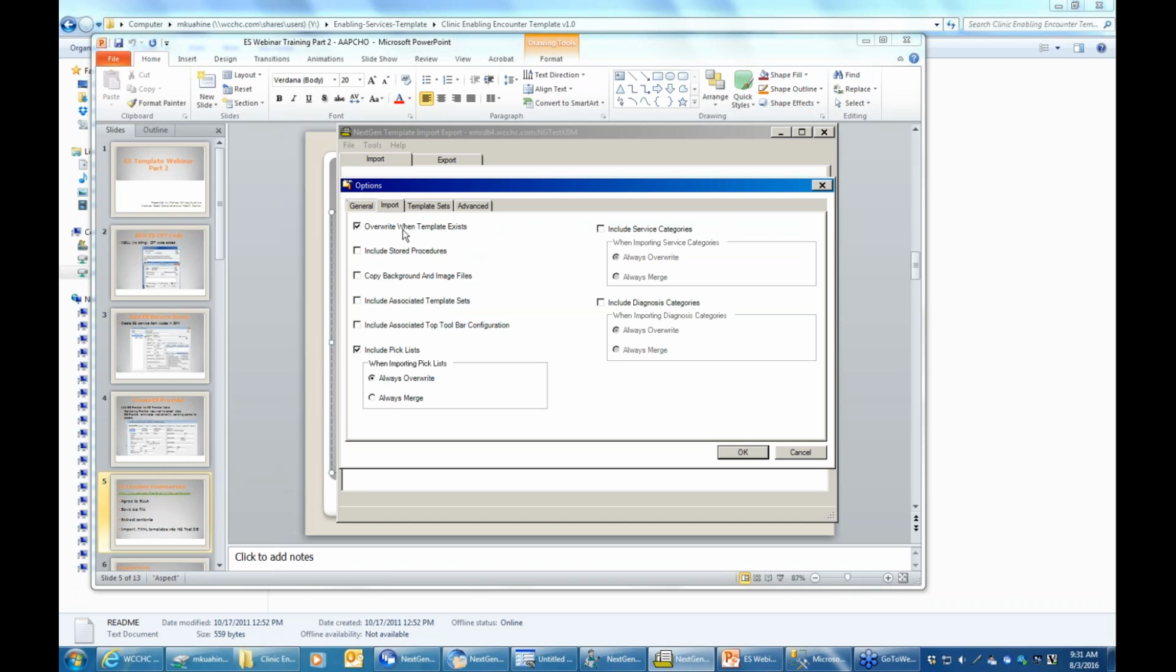Now on that import tab, you'll want to leave this checkbox. You won't have anything in your database, but this is a default, so you don't need to unselect that. What you do want to select is include stored procedures. There is one stored procedure associated with the template, and what that stored procedure does is create a database pick list of particular users. And I'll show you that and why that might be helpful for you.